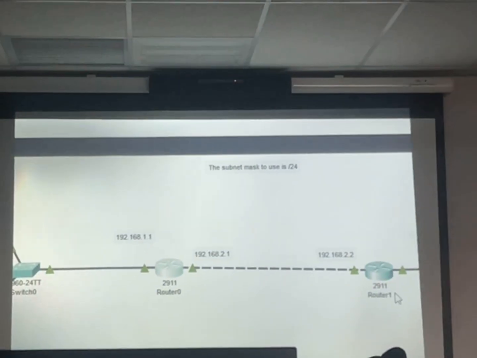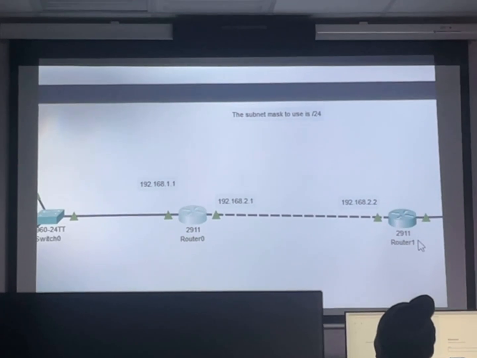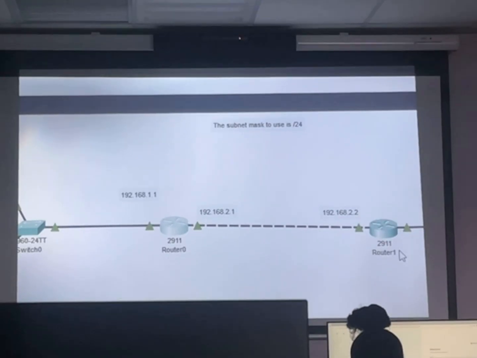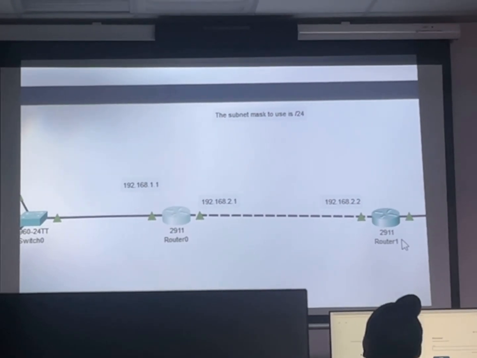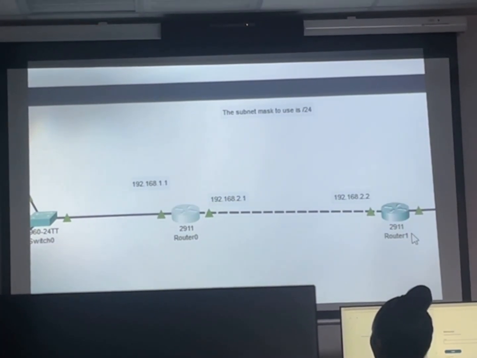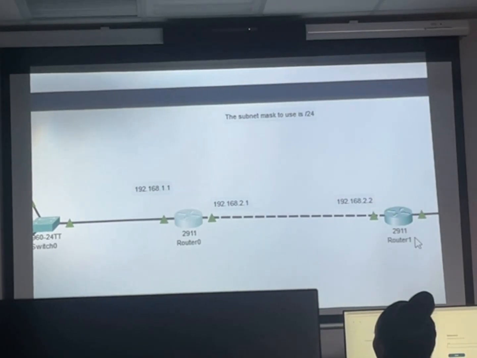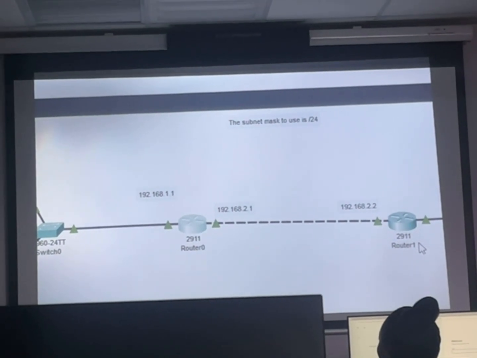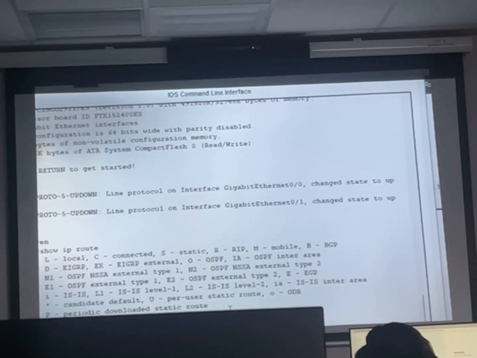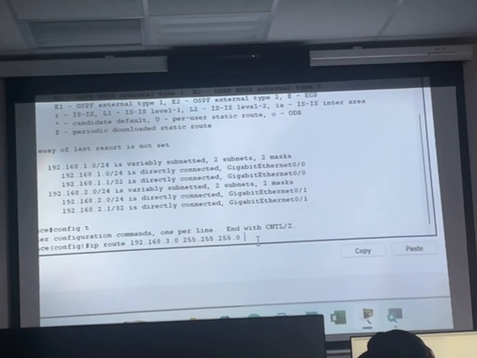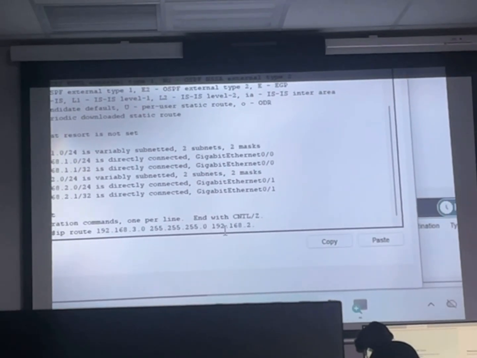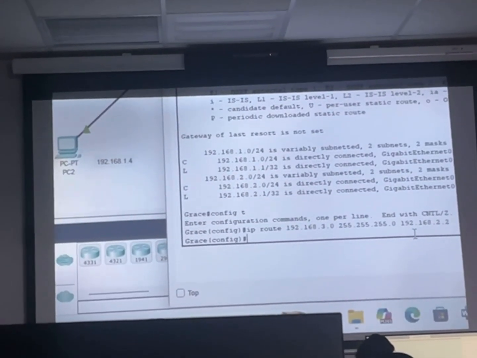That means when you configure static routing, the command is ip route, then the network address of where you want to go. We want to reach 3.0, then the subnet mask of that network, and the next hop IP address, which is the IP address of the next router from where you are. So that means it's supposed to be 192.168.2.2. Then you are done.